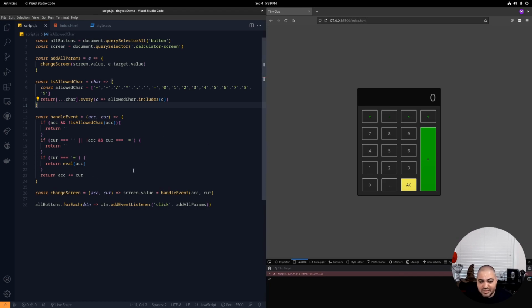So this was a cool little project that I put together as I was thinking about a calculator, and I thought I'd share it with everyone here.